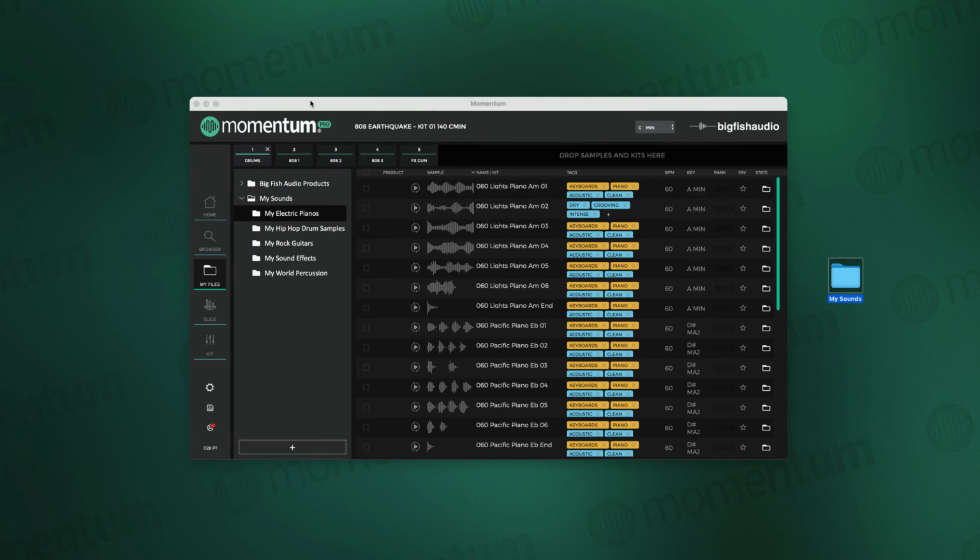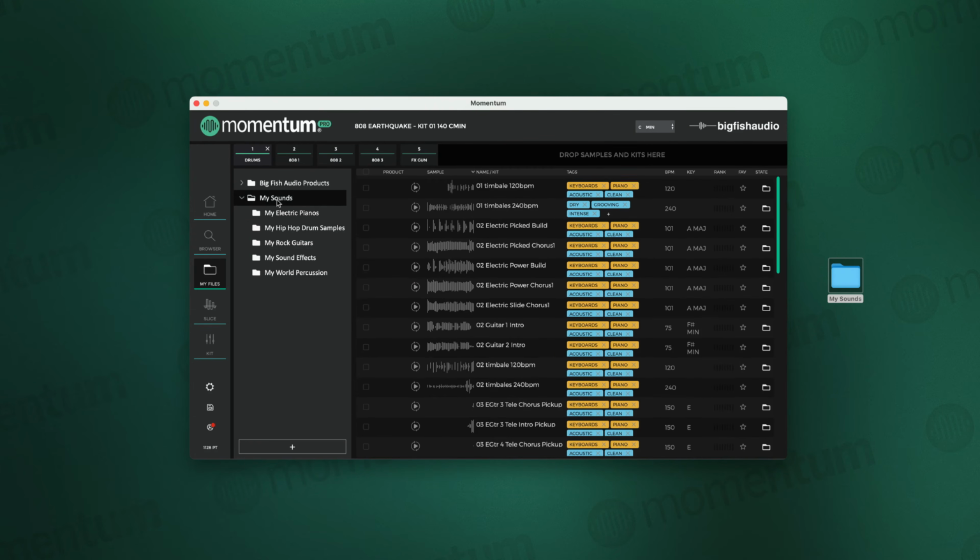Now, if we go back into Momentum, you'll notice there's an index icon next to the My Sounds folder. This indicates that there was a change in that folder. And if I index it, it's going to mirror what that change was. All right, that's about it from my files. Let's move on to the slice page.